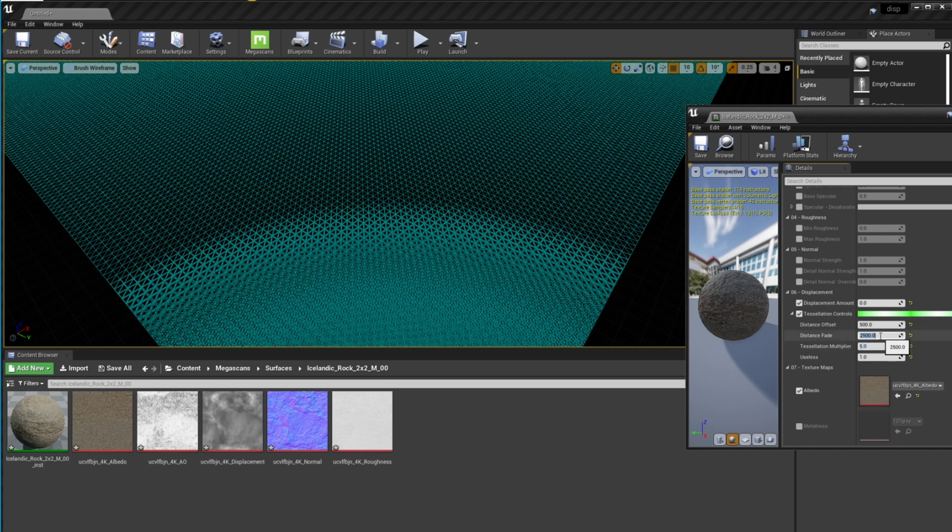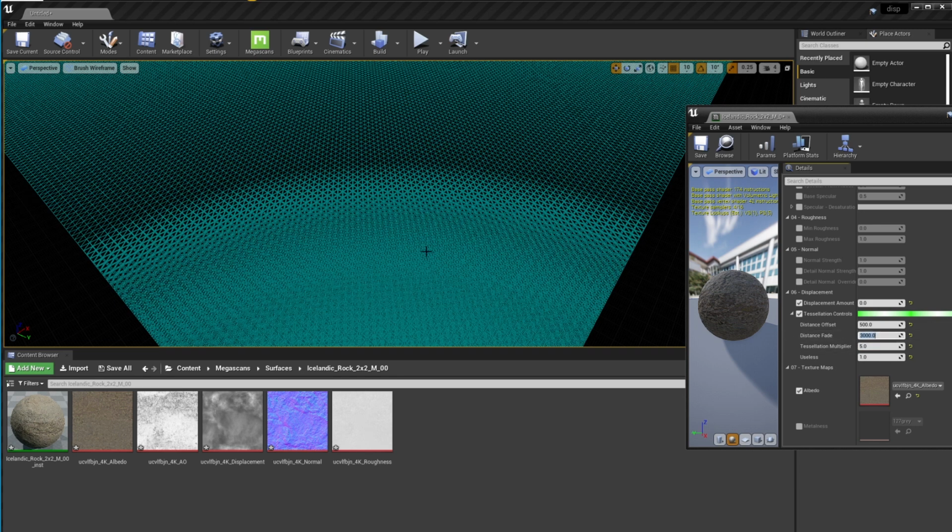And in this case, I would just do 3000 on my distance fade and increase the amount of the distance. Now, this is why it's so important that you have a tessellated static mesh already, because if you don't, there's always going to be that harsh transition between the tessellated part and the non-tessellated part of your geometry.